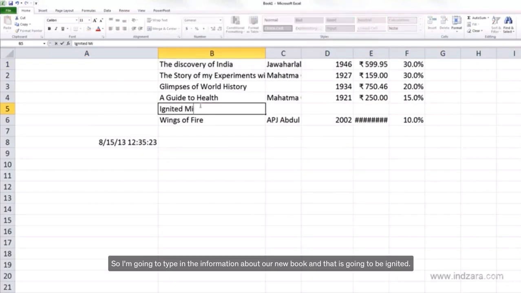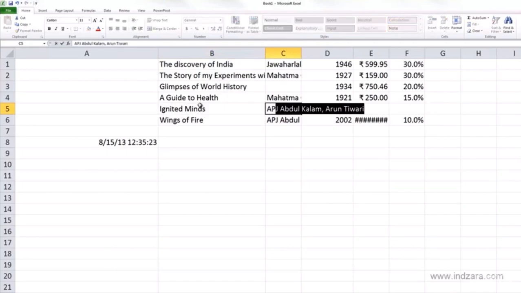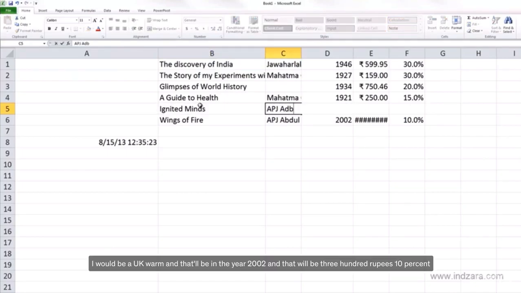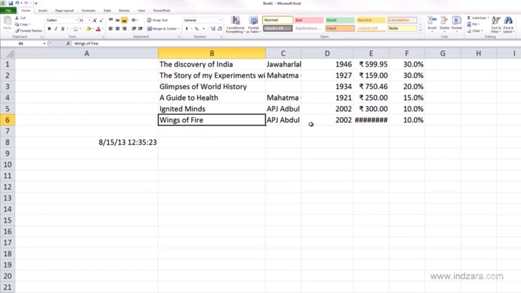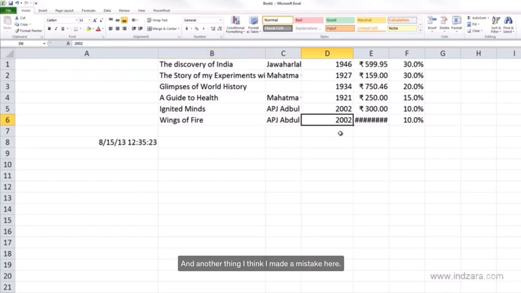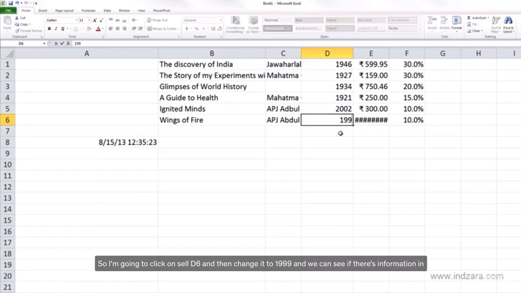and that is going to be Ignited Minds. That would be APJ Abdul Kalam, and that'll be in the year 2002, and that'll be 300 rupees, 10% profit margin. And another thing, I think I made a mistake here. This should be 1999. So I'm going to click on cell D6 and then change it to 1999.